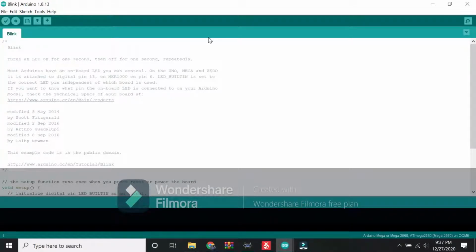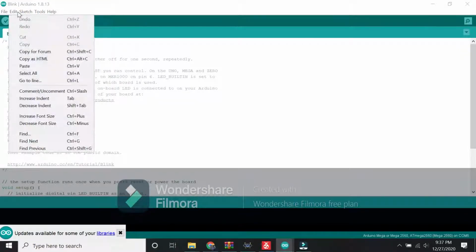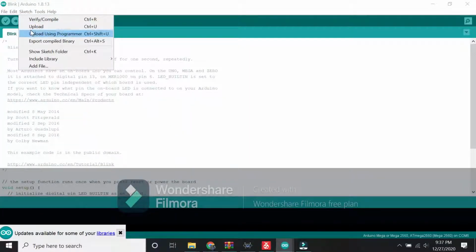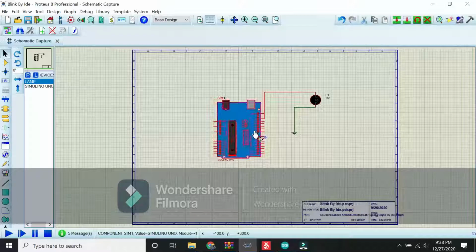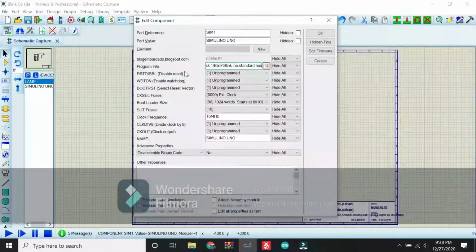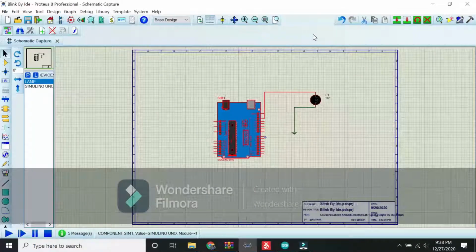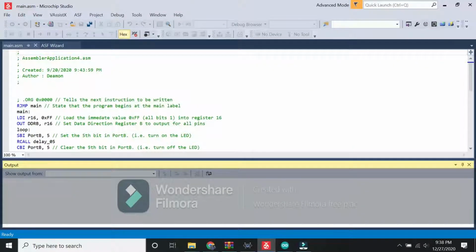When we get this, we just have to make its hex output by going to upload, export compiled binary. Then in Proteus we have to upload that binary. I have already saved it in my labs, so I just initialize it and we can see here it's blinking now.